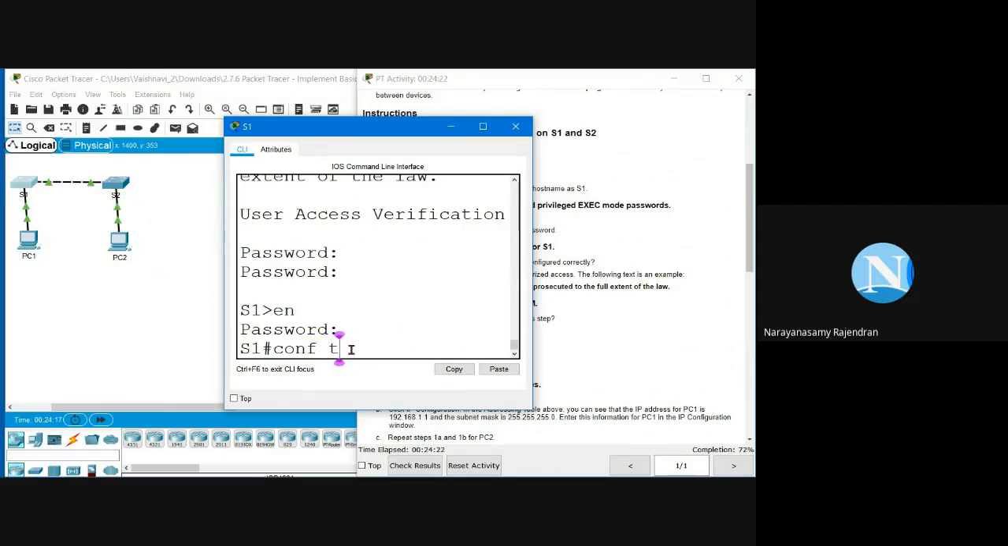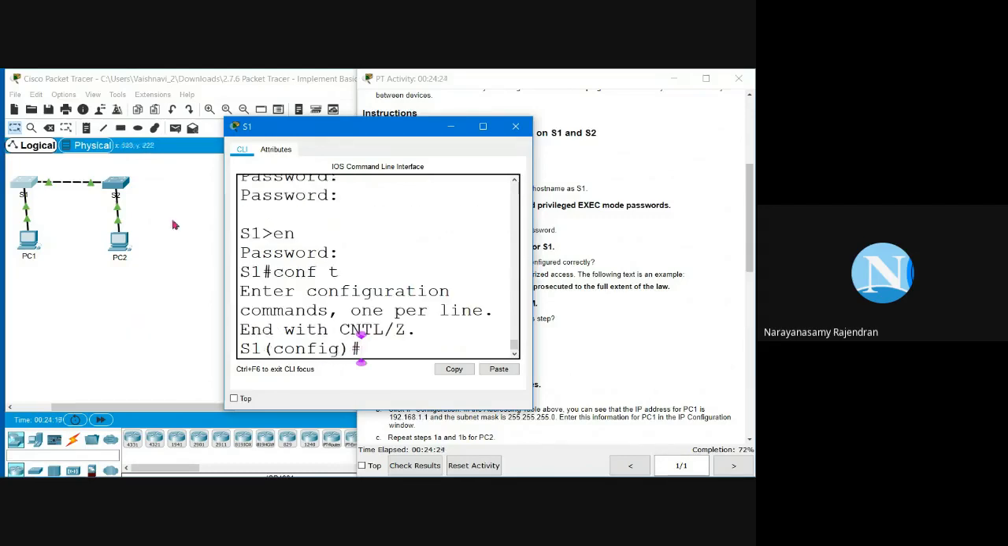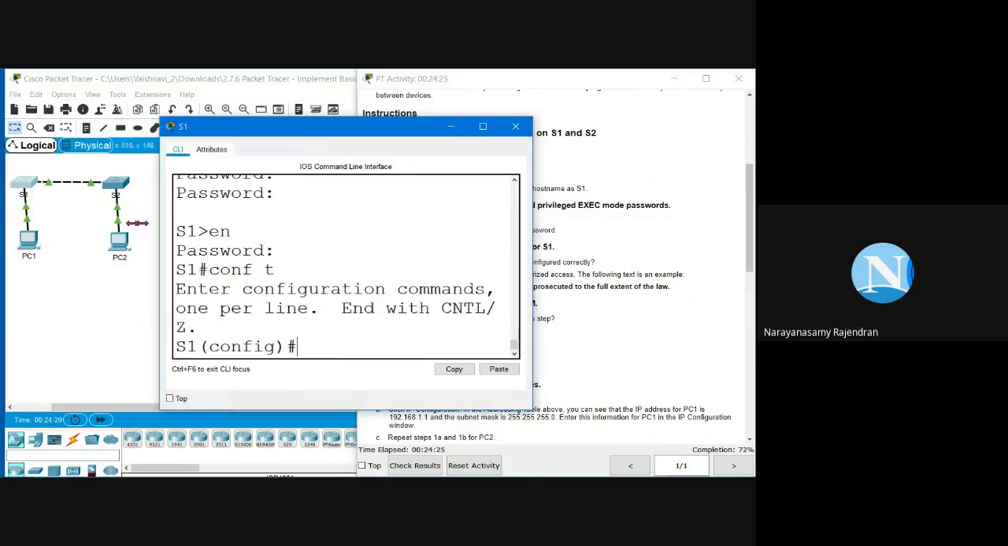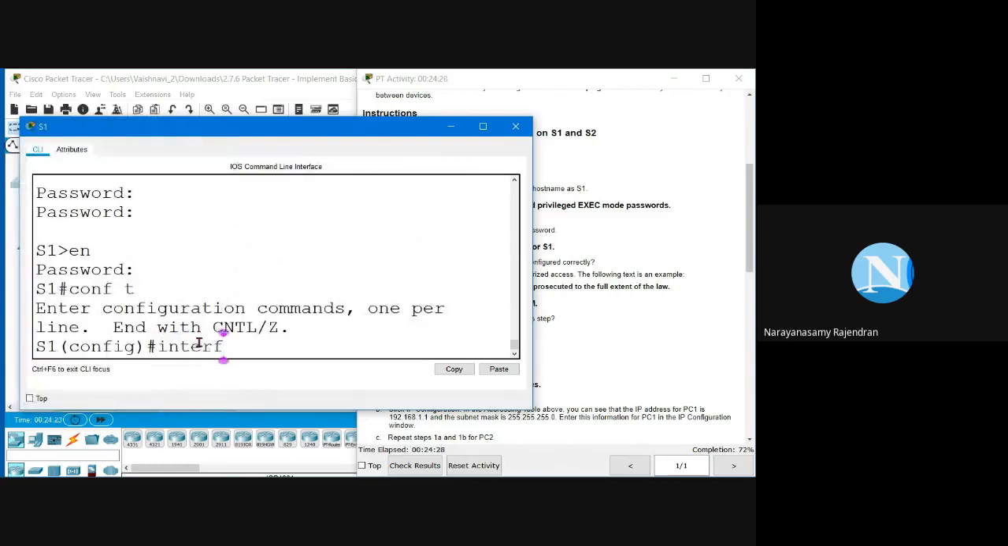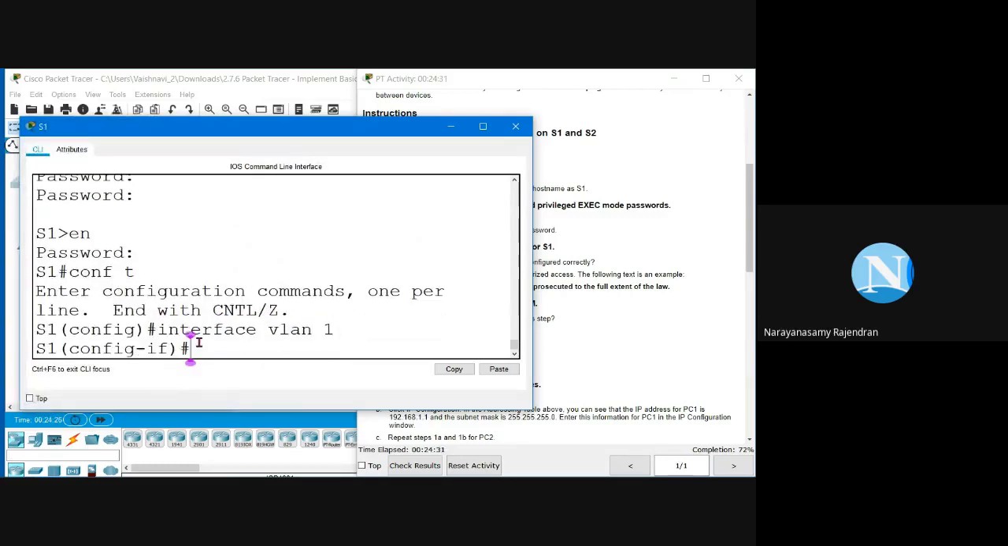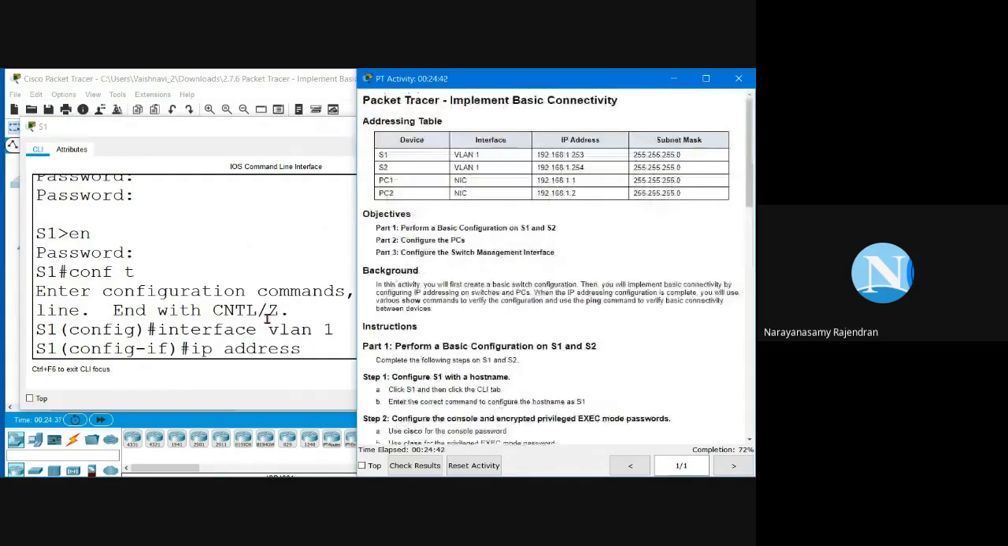Config T. Now in the global configuration mode, first access the virtual interface. To access the virtual interface, you have to type the command interface VLAN 1. Okay. Now configure the IP address. To configure the IP address, the command is ip address. Copy the IP address from the addressing table for switch 1 VLAN 1.